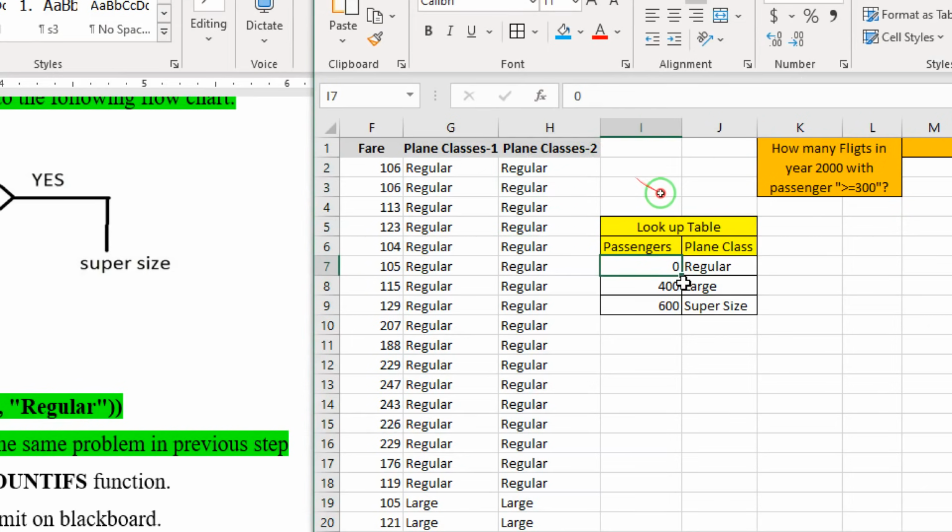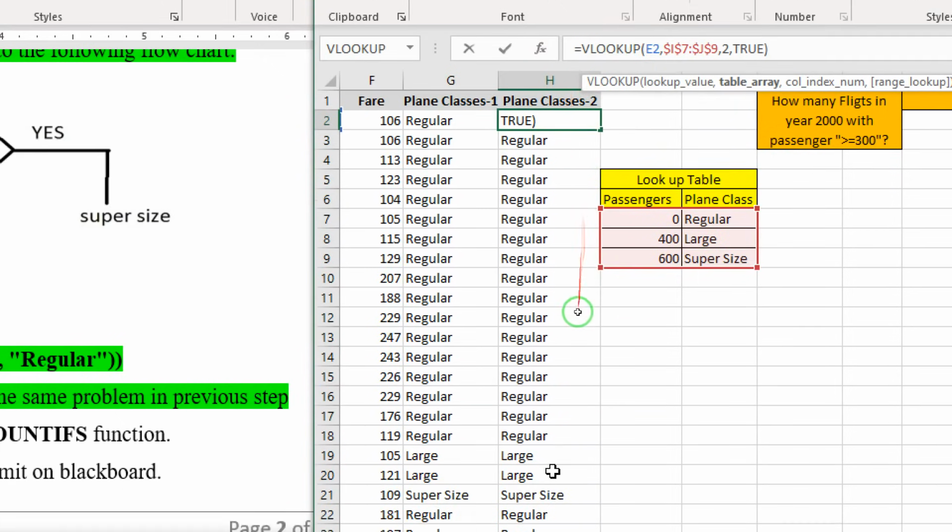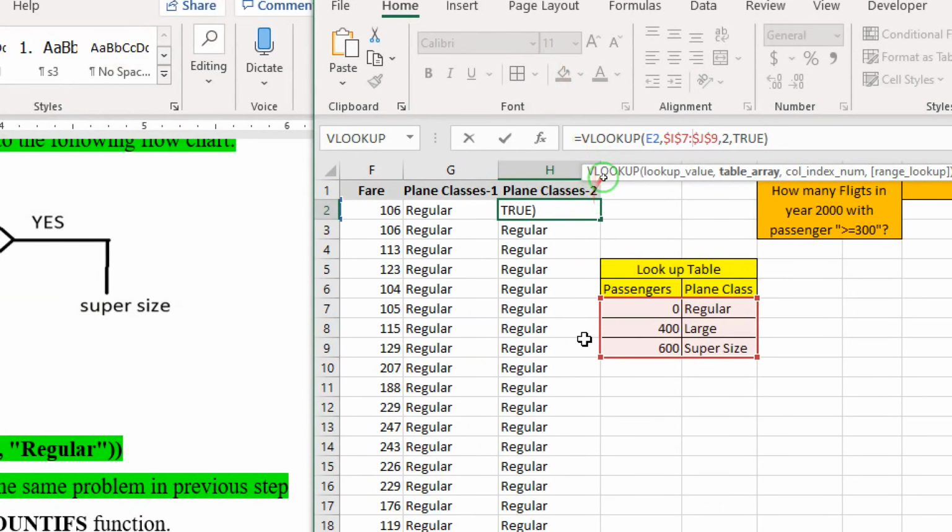Okay, because the table here is constant for all of the planes, for all the planes you will use the same table. So the starting of the table and the ending of the table must have the $ sign.